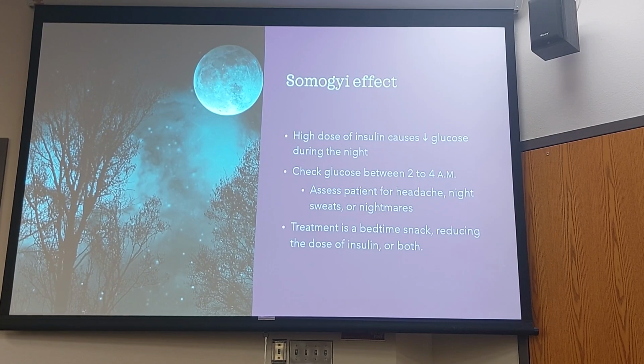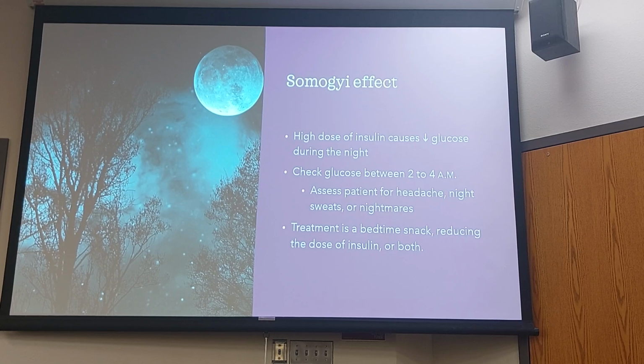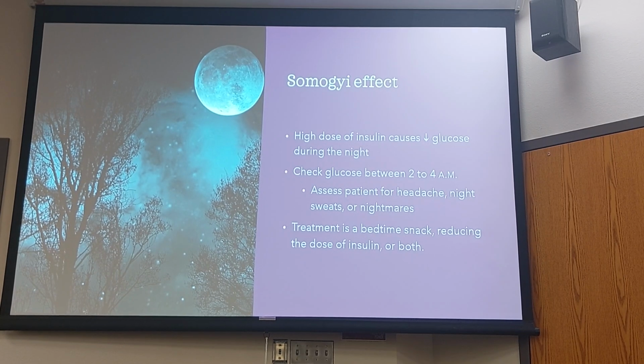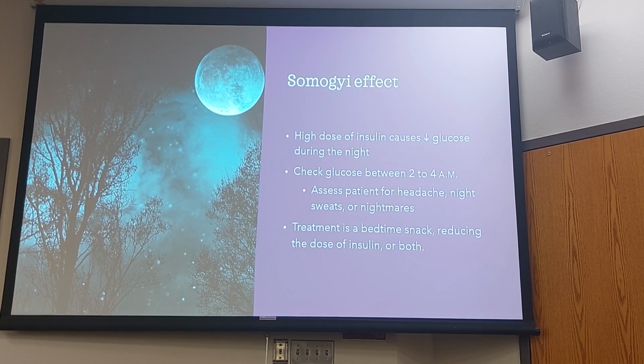All right, so we're assessing for headache, night sweats, nightmares. If they're starting to feel ill, it can kind of bleed into their dreams. Treatment, they could have a bedtime snack, so we don't want to adjust the insulin dose because maybe it's a one-off thing, they had just a funny night, but they've been doing well on that dose for a while. We could probably throw in a bedtime snack and then maybe reconsider adjusting their insulin dose, or maybe do both, the snack and the adjustment.